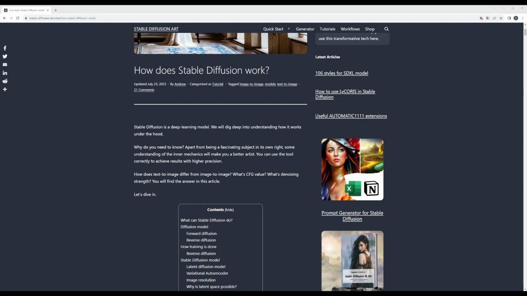Let's continue our journey through Stable Diffusion AI, or more precisely, generative AI. Today we will discuss together a brief overview of how Stable Diffusion works.